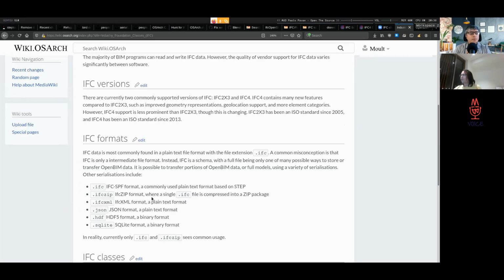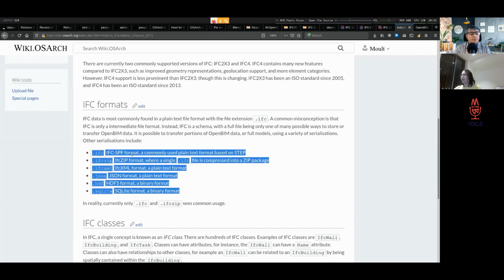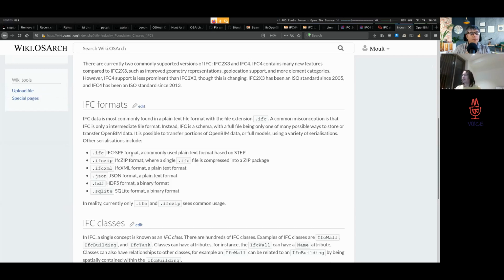So I've got a few formats that Ifc can be stored as. Ifc is one of them. There's an Ifc zip, which is simply a compressed file of the Ifc. There's XML and JSON and HDF and SQLite. Now, as a user, this should not really concern most users, because these are purely different ways for computers to talk to each other, and that's not really what users are concerned with.